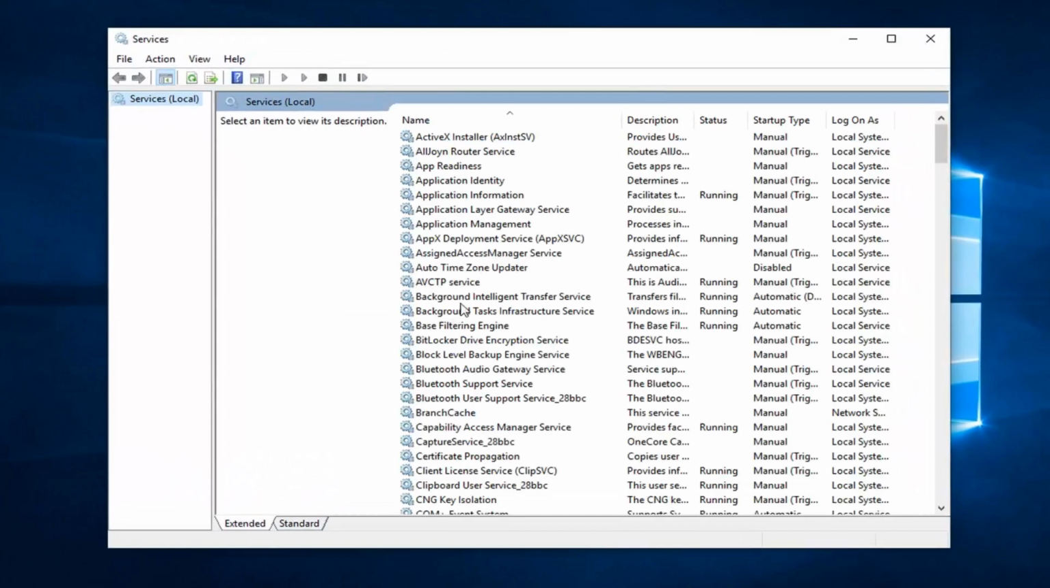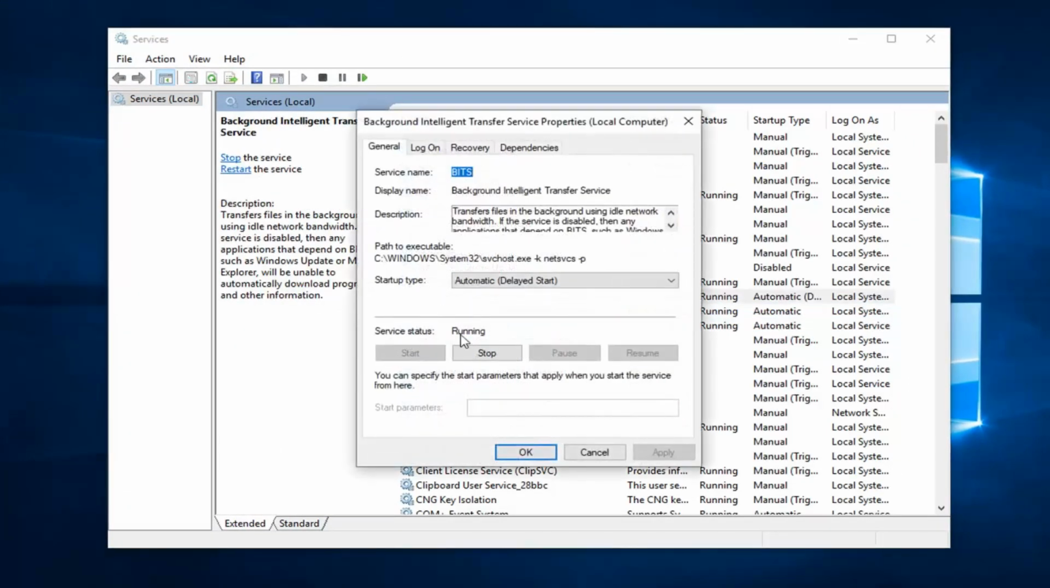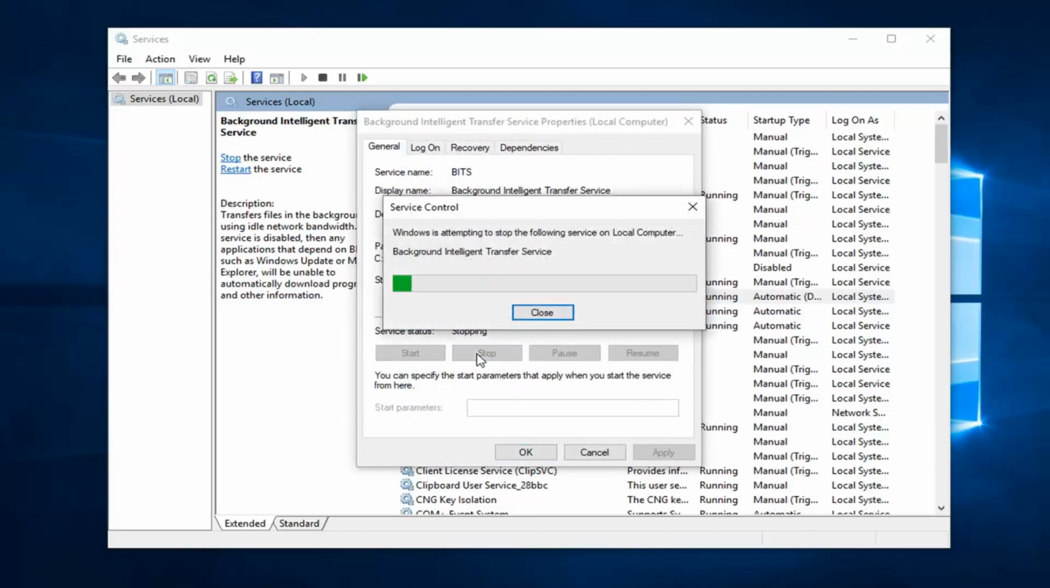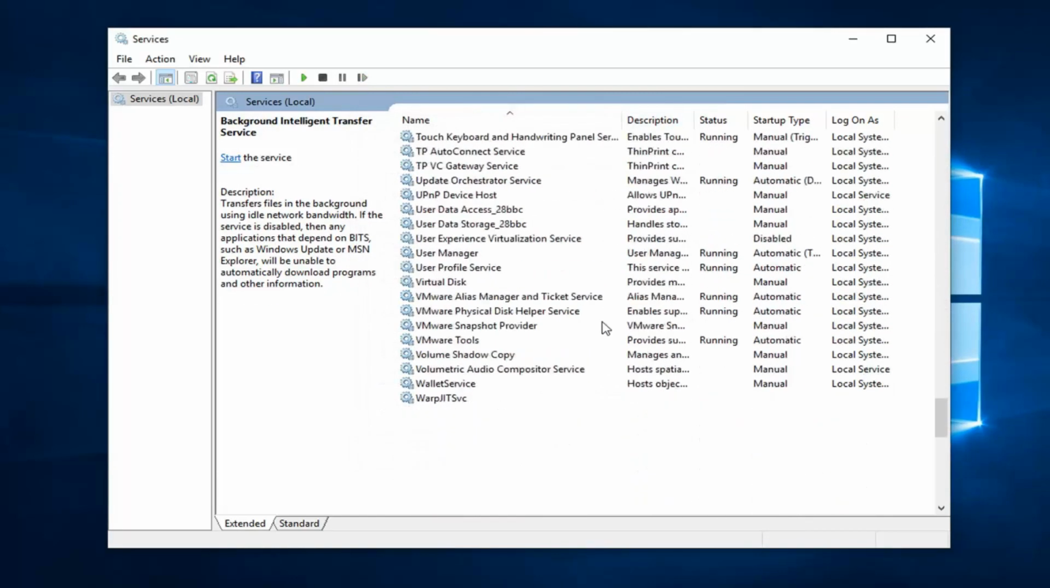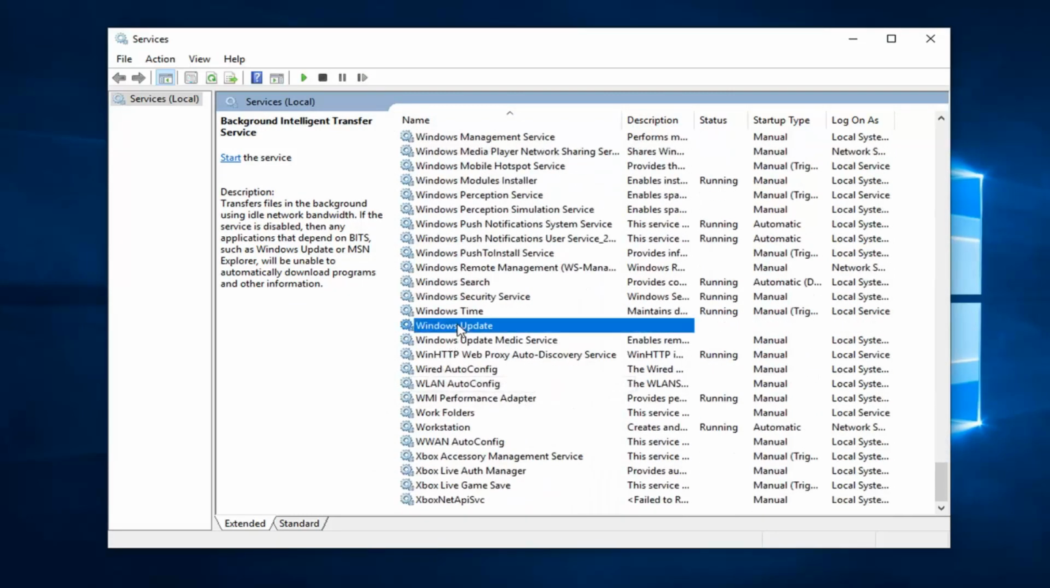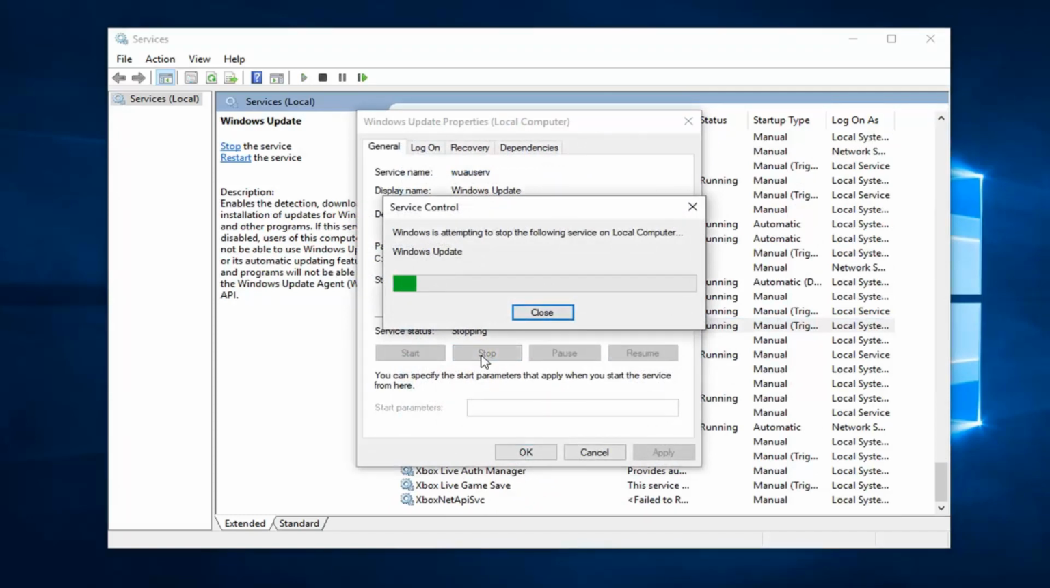And now you want to locate the background intelligent transfer service. Double click on it. If service status is running, you want to left click on stop. Close out of here. And then scroll down to Windows Update. Double click on that, and service status you want to left click on stop as well.